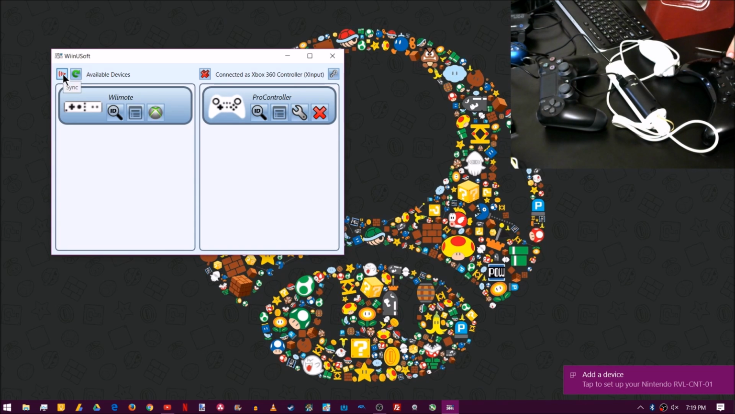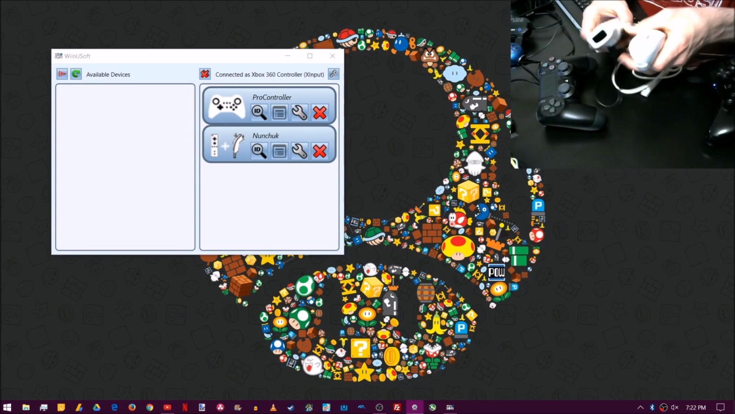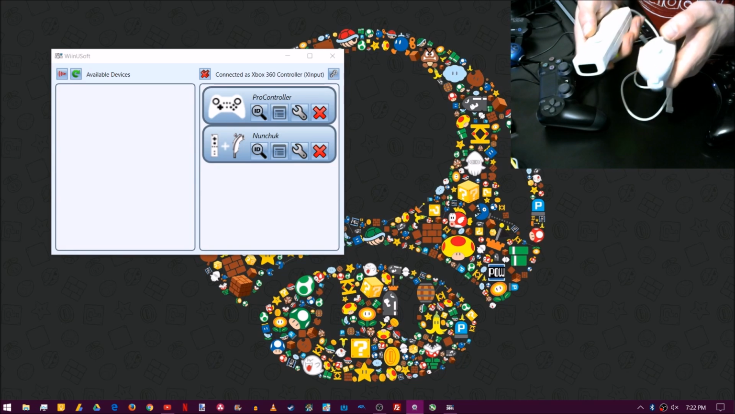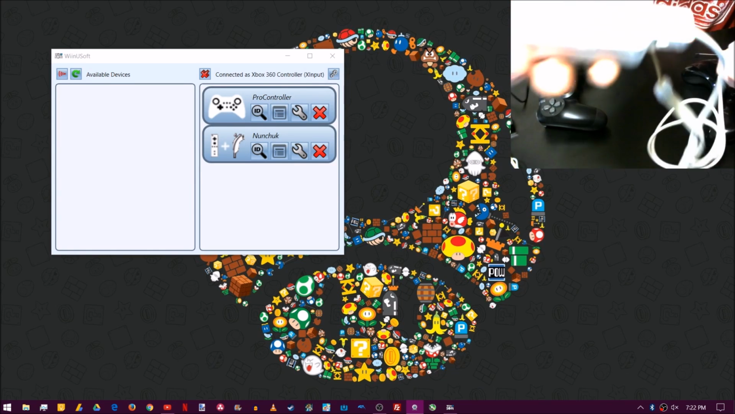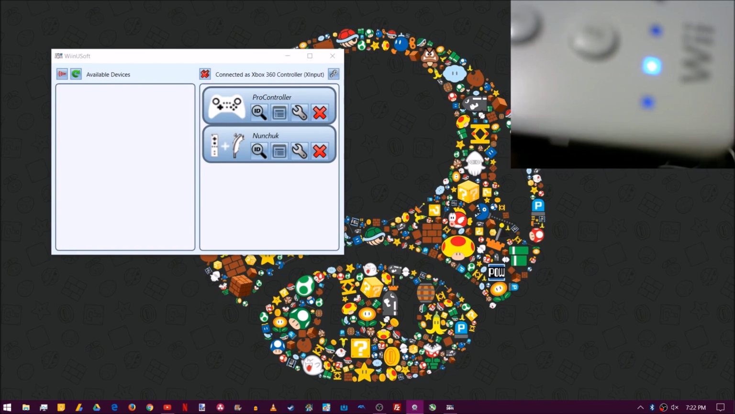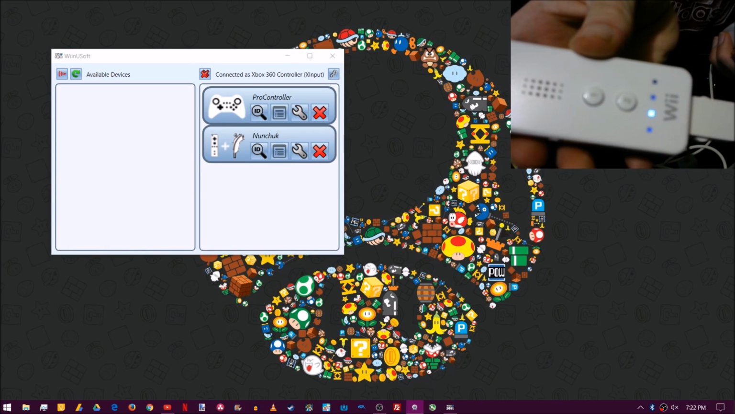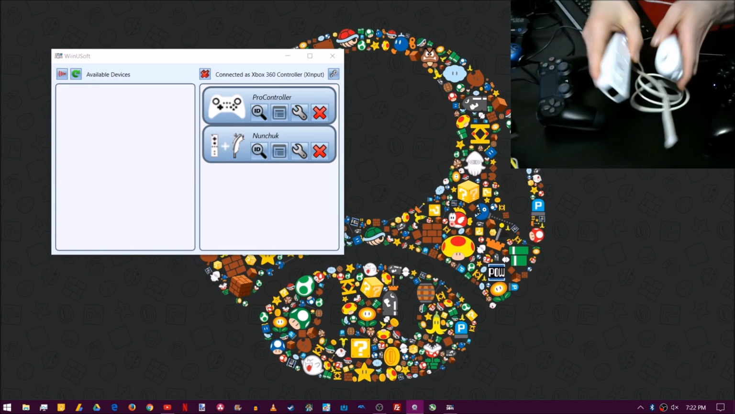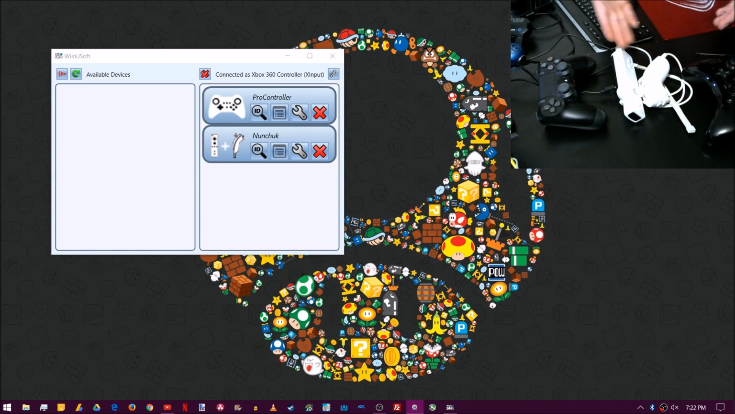I now have a Wiimote connected, and I'll see if I can get it set up as the second Xbox controller. So it sees the nunchuck as well as it has lit up the second LED, which would mean that it is now the second controller. So I've got two Xbox controllers.